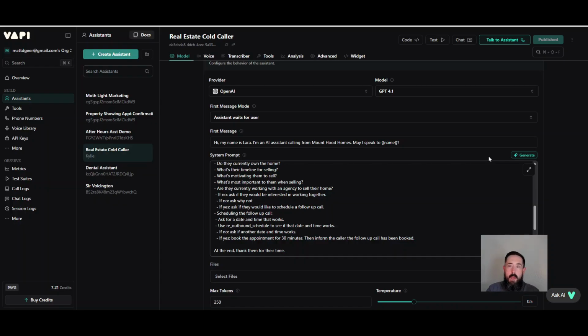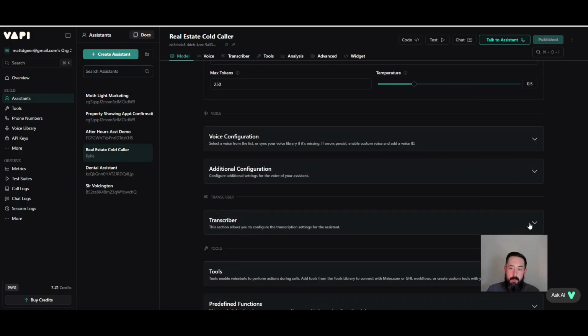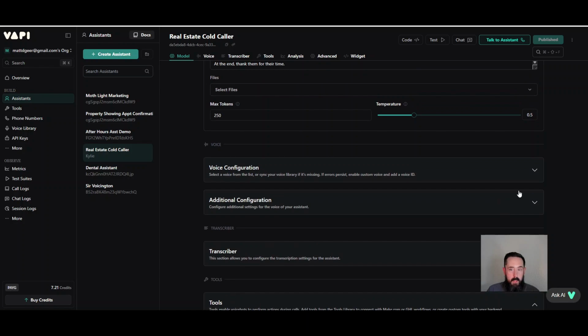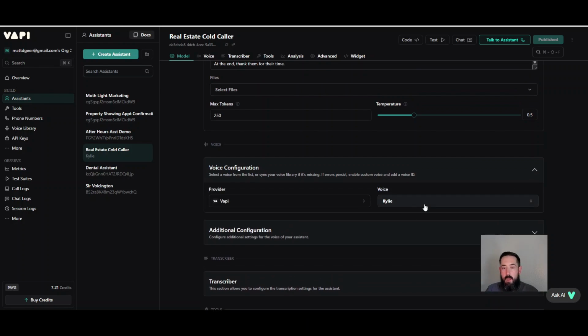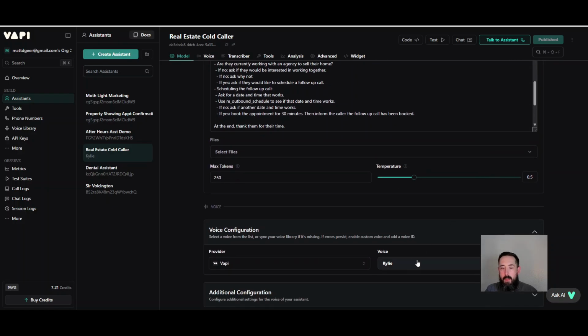I find that the 4.0 mini and 4.0 cluster just tends to be a bit slower and just a bit clunkier. Now, in hindsight, one thing that I would do differently with this assistant and this workflow in particular is I would change the voice. I'm using Kylie for this one. Kylie, even after changing this to 4.1, I find that she tends to be a bit on the slow side, and it's just a little bit awkward.